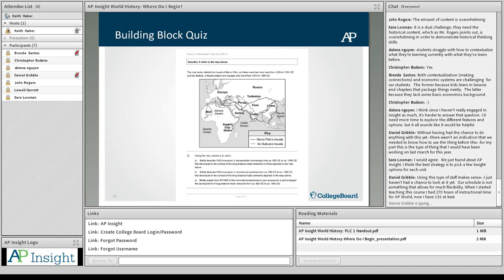Essentially, that's what AP Insight can be like when you're doing this while you're teaching. You're not going to be able to use all of it necessarily, but you can use at least a portion of it and just be judicious based upon your specific needs and the needs of your students.